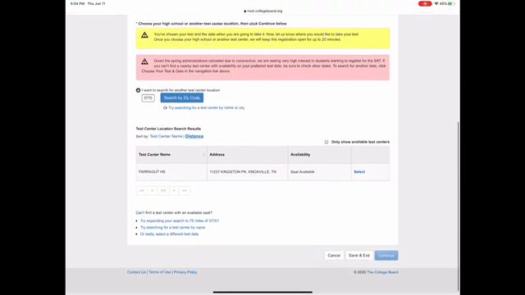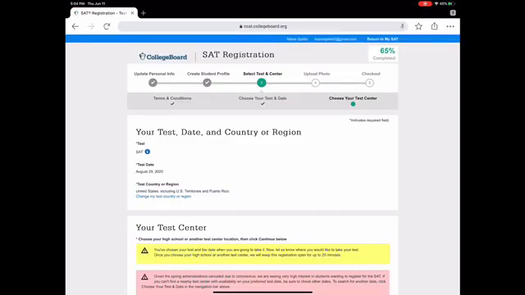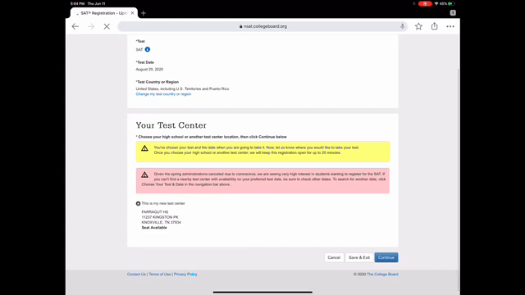Okay, so since I put my address as Alcoa, Tennessee, then that shows up as having seats available. So I'm going to go ahead and select that and continue.